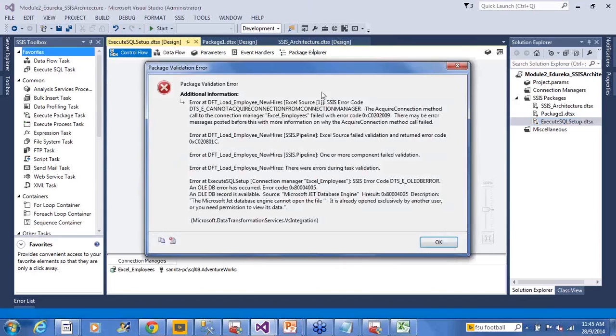Okay, so what it is saying is the acquire connection method to call the Excel employees failed, with there may be messages before this one. Excel reach failed. It is saying there is some connection failure from the Excel sheet. Why it is a failure, how it is failing, let us see that.